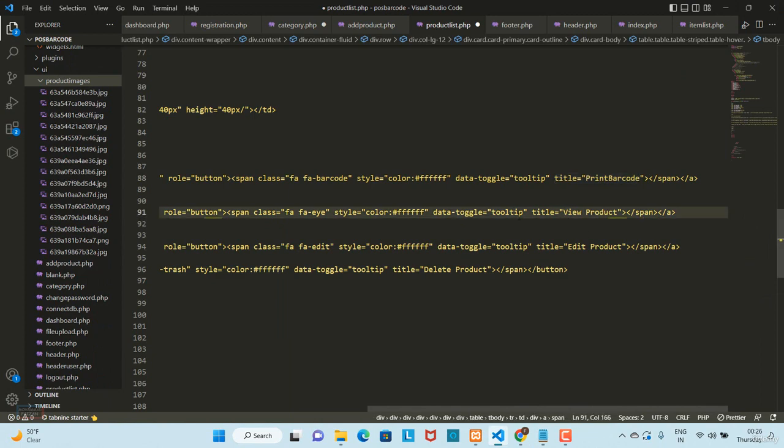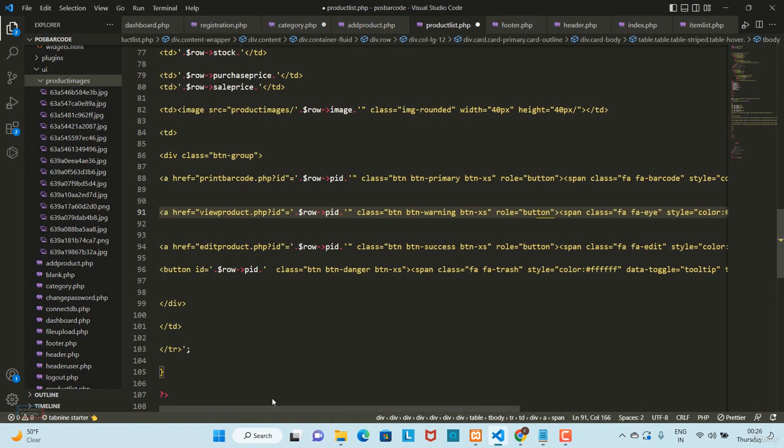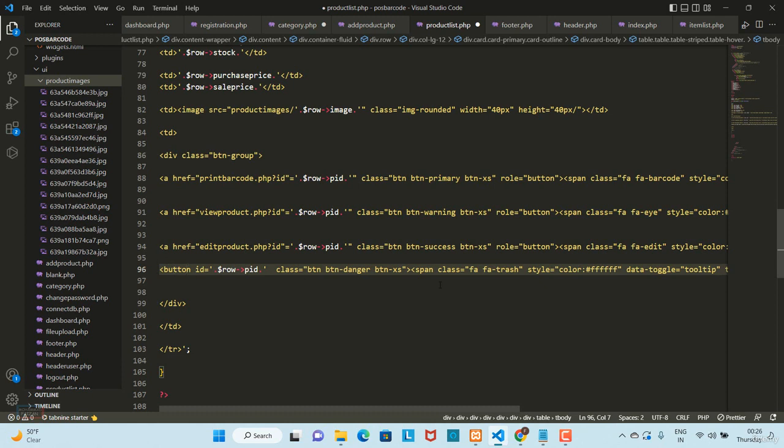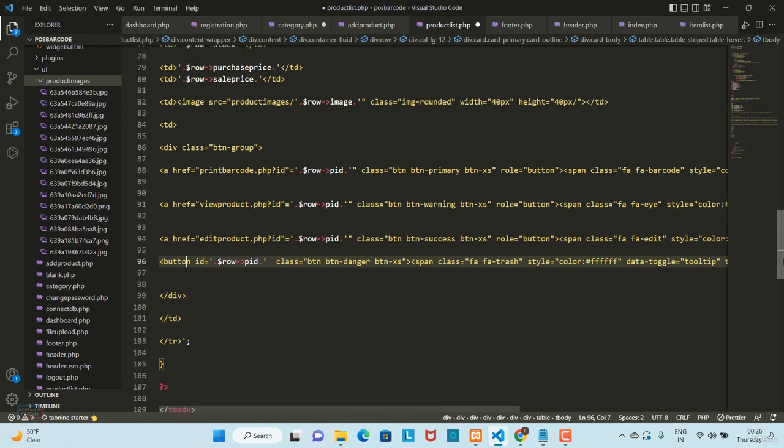The same thing I repeated for the second button and for the third button, and for the fourth button I use the button tag. Why? Because the fourth button is for delete, and for the delete button we will use Ajax. So for Ajax we are using a button instead of an anchor tag. I will tell you the Ajax code in further videos, and in that Ajax code we will use this button id.